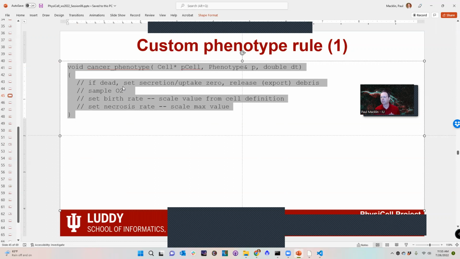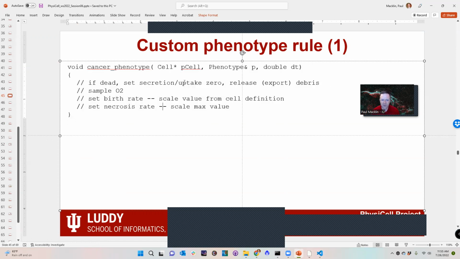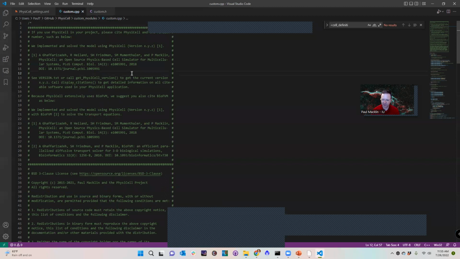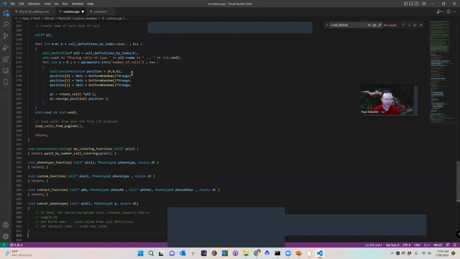What I like to do when I'm implementing custom code is outline what I'm going to do and then fill in the steps. So my cancer phenotype function is going to first check to see if my cell is dead, and if so, I'm going to set all my secretion and uptake to 0 and manually set an export of debris. Then I'm going to sample my oxygen, and set my birth rate and my necrotic death rate based upon my oxygen. So that's the sketch of my model here. So I'm going to go into custom.cpp, go to the very end, and paste in this outline for my cancer cell phenotype function.